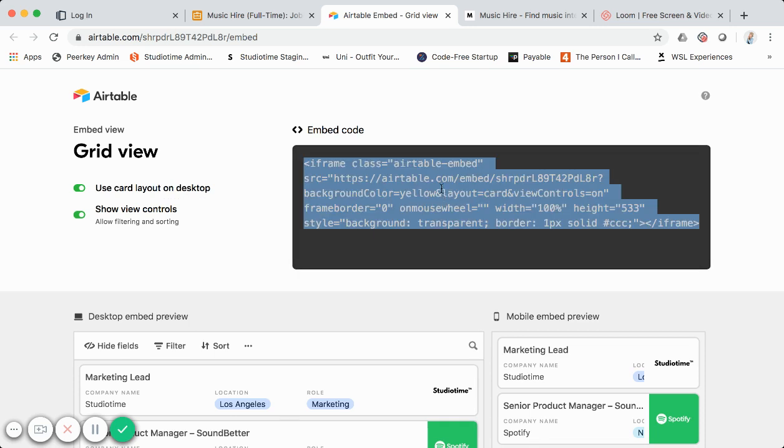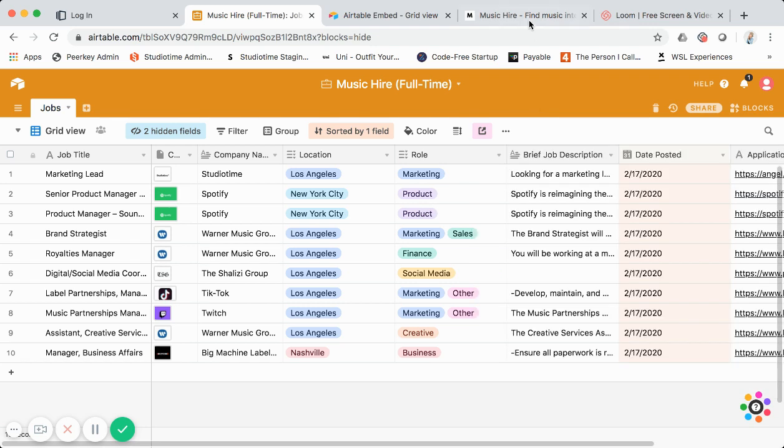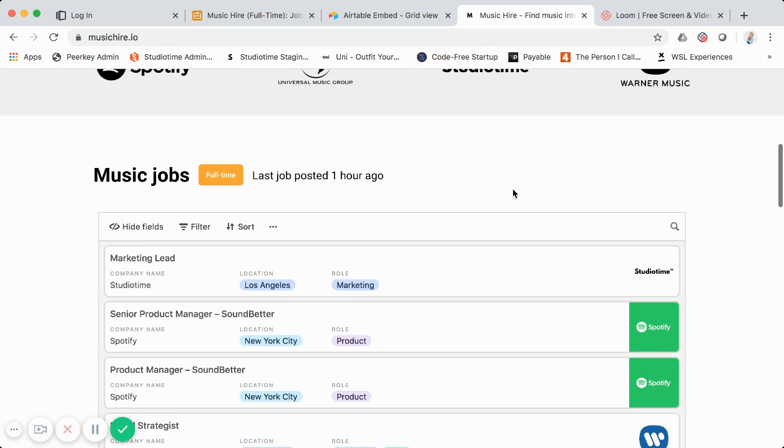So the way to populate that on Instapage, you go over here, we just Control C, actually Command C. And then in the actual Instapage, we just paste that, right? That way, it displays right here as the actual embed Airtable view.